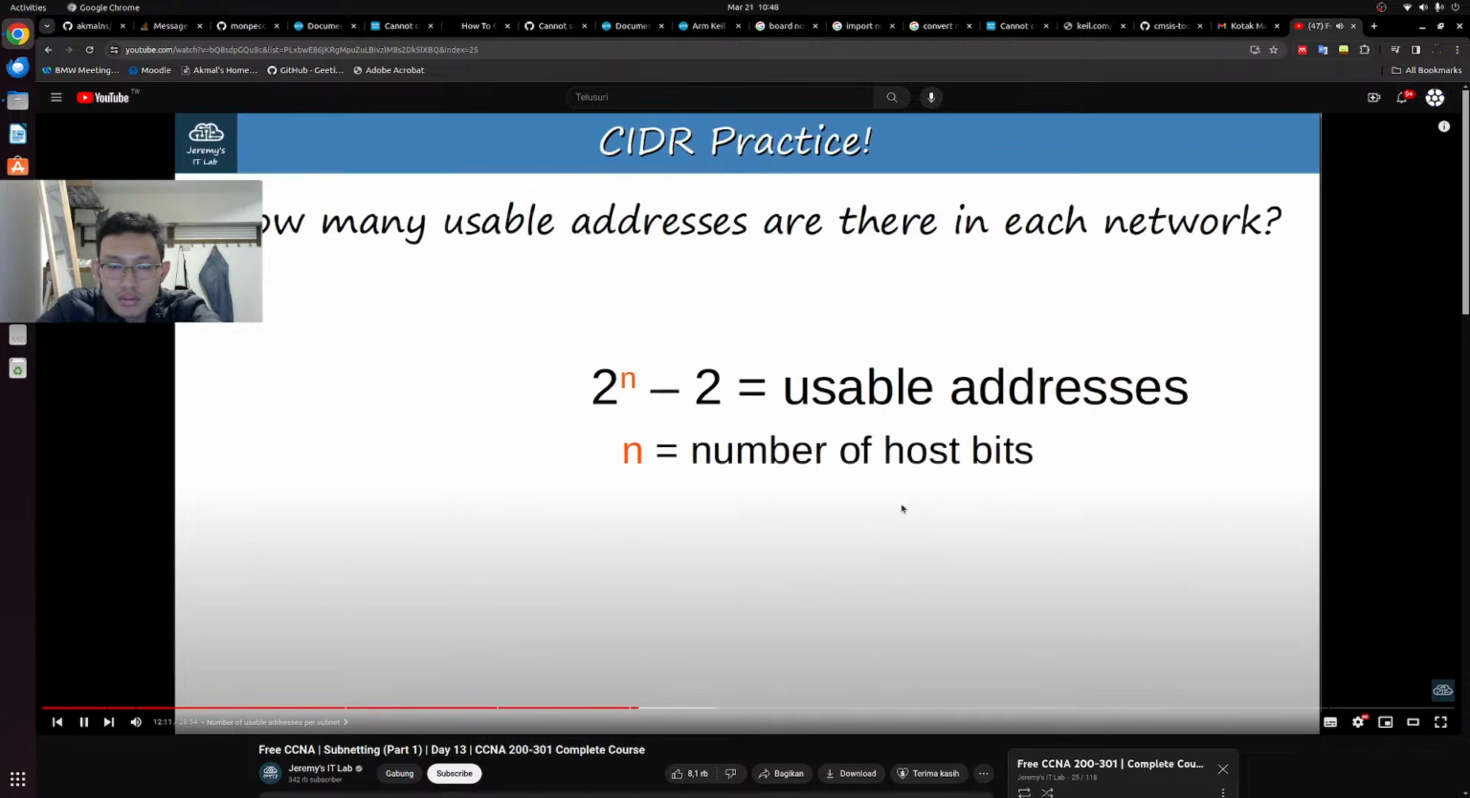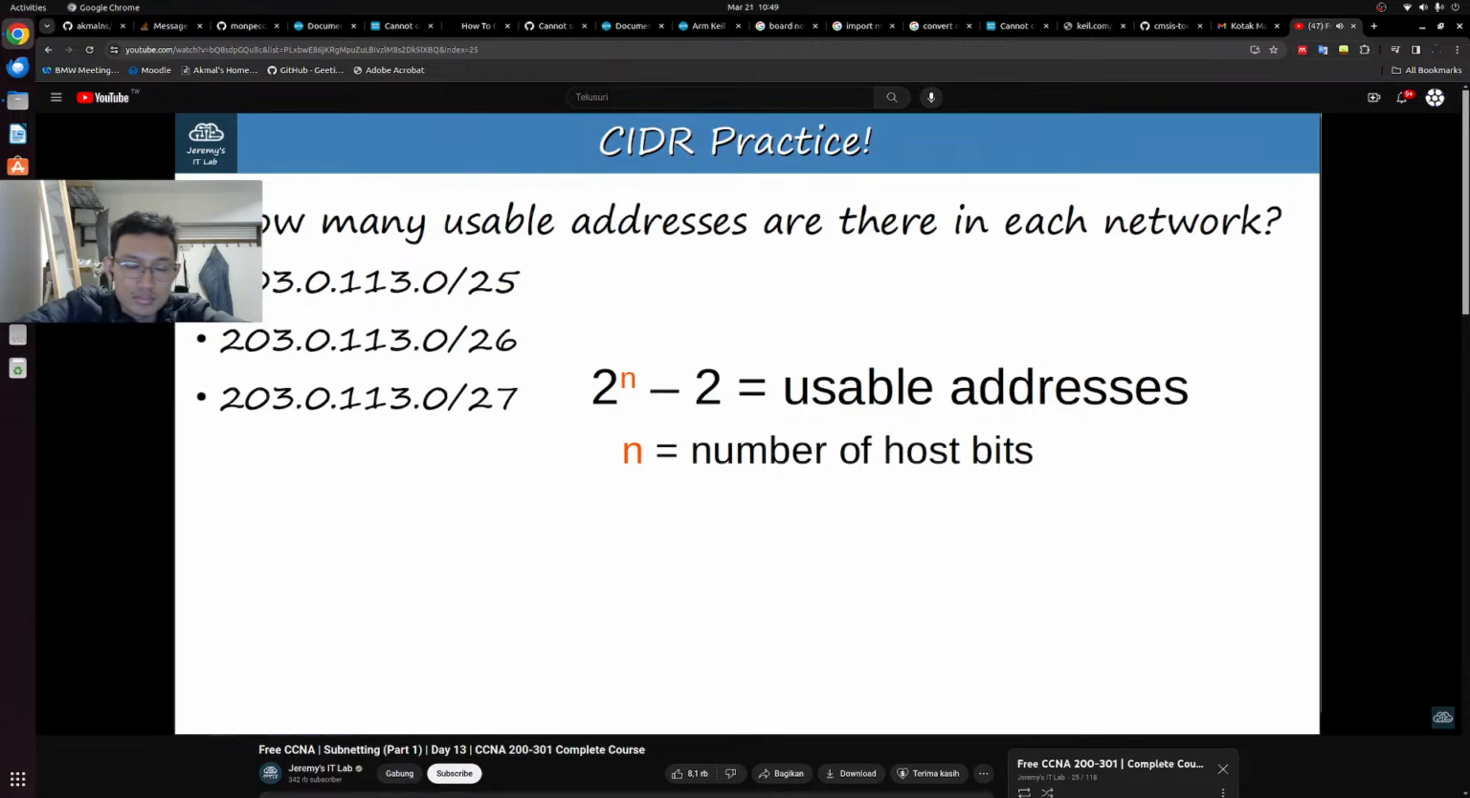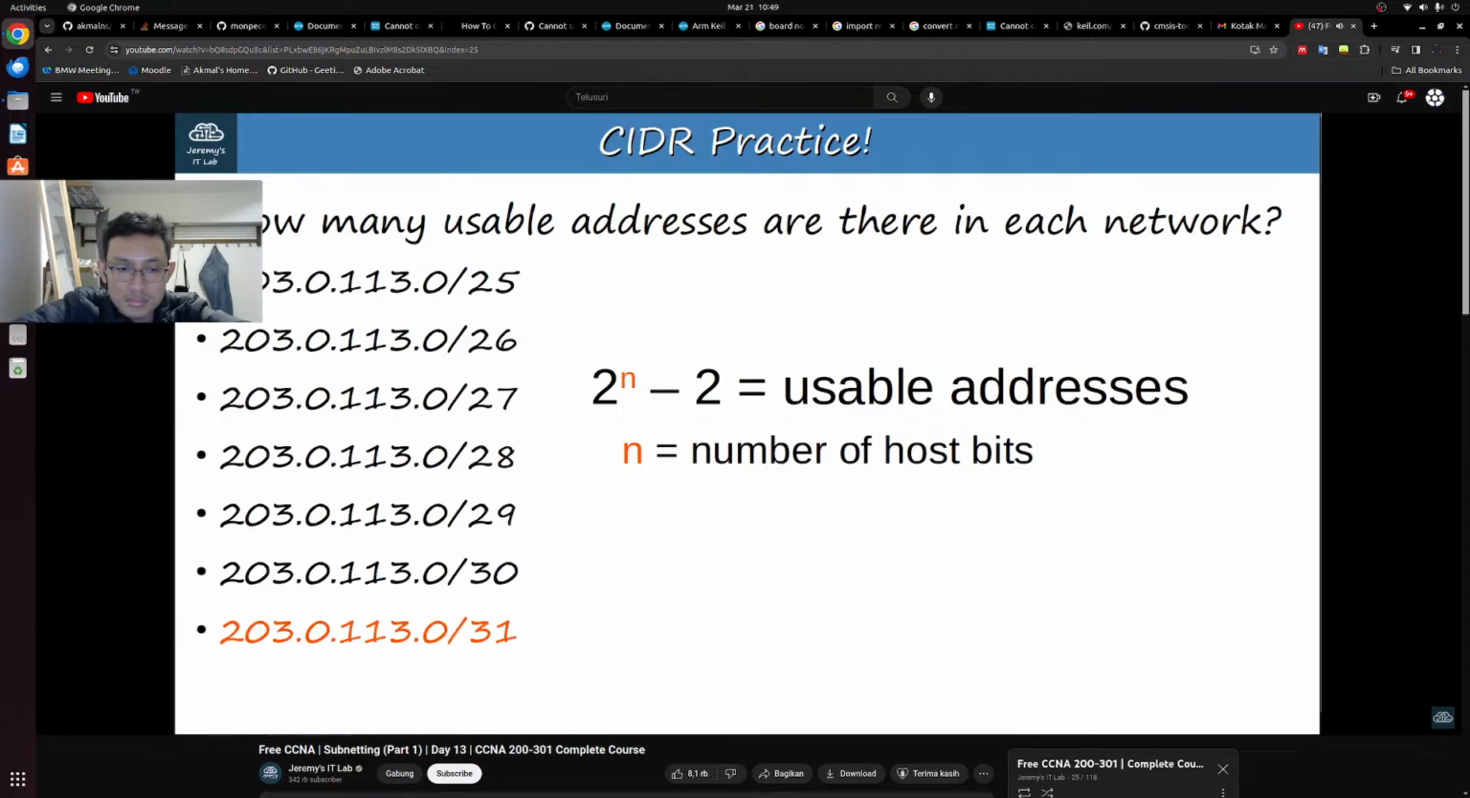However, CIDR allows us to use different prefix lengths, so it doesn't have to be /24. Let's get some practice calculating the number of hosts within different prefix lengths: 203.0.113.0/25, 203.0.113.0/26, 203.0.113.0/27, /28, /29, /30, /31, and finally /32. I've put /31 and /32 in red because they're a little bit special. You'll see when you try to calculate it. So, pause the video here and try to calculate how many usable addresses are in each network.